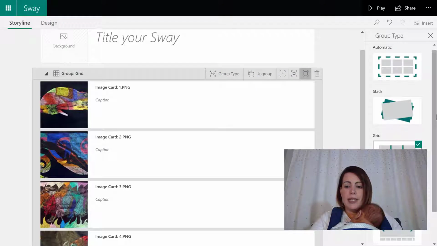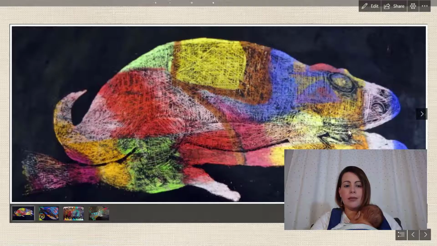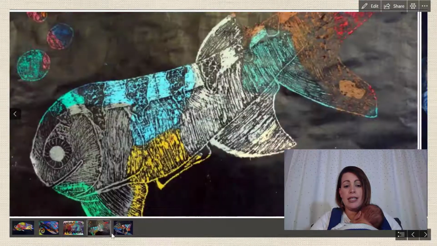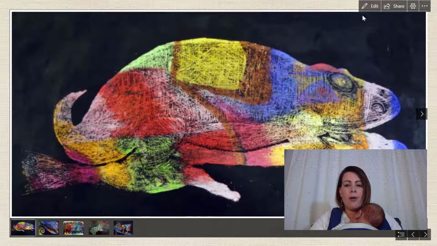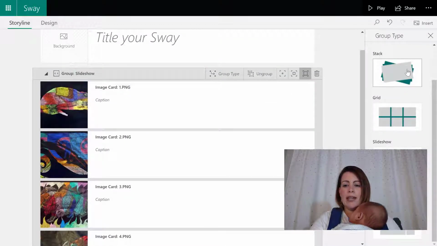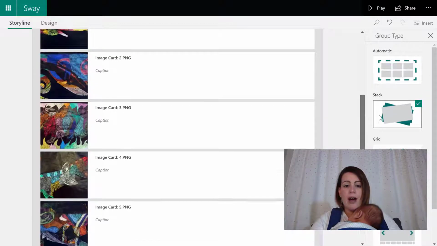Another one would be slideshow. I'm going to go to play, and this is how students would see it. So that's not bad, but for this particular example, I think I want to leave it at stack. All right, awesome. Now I'm ready to share this.